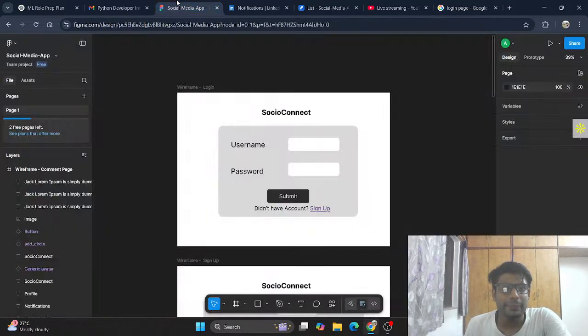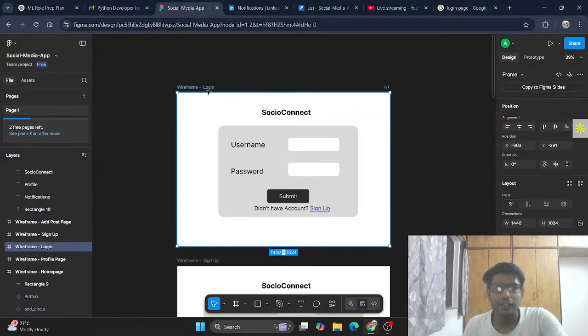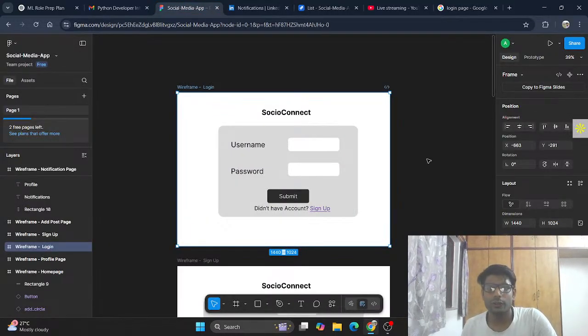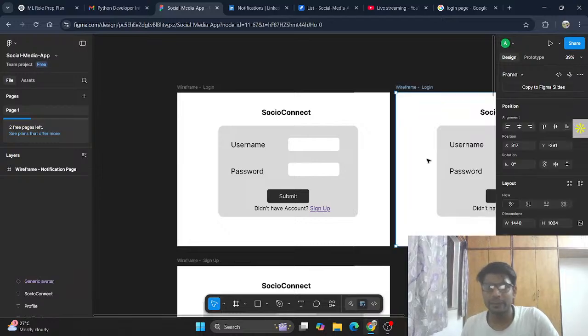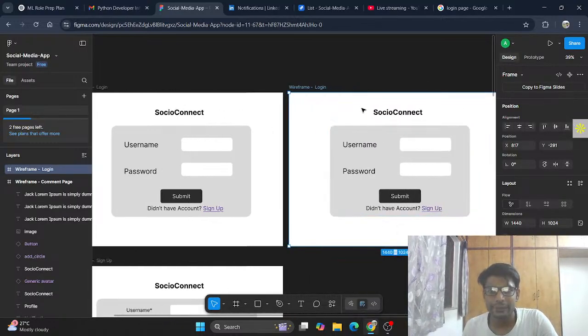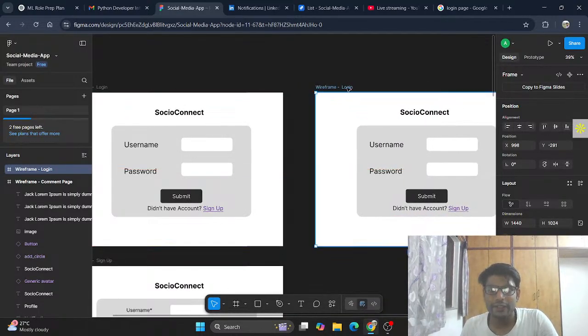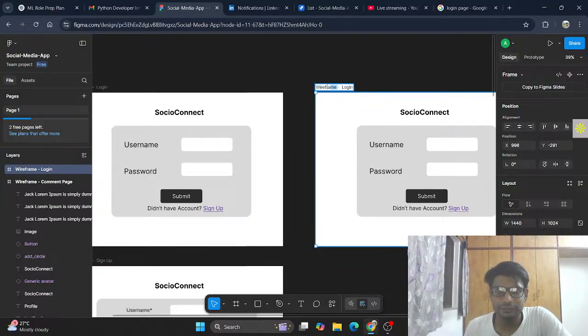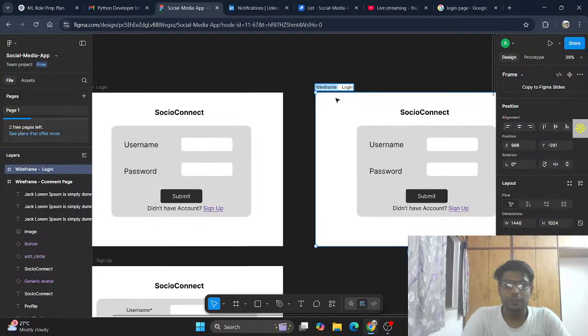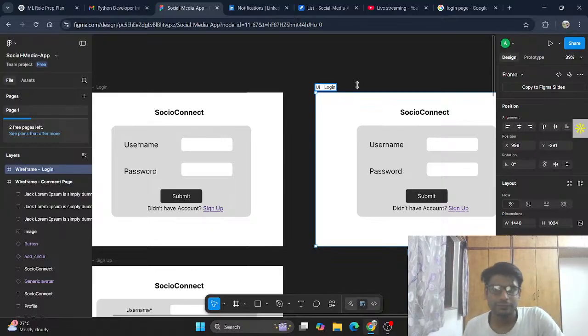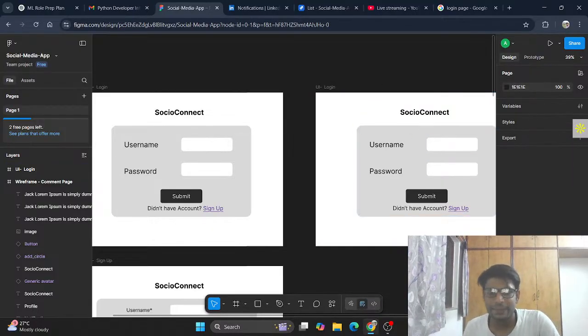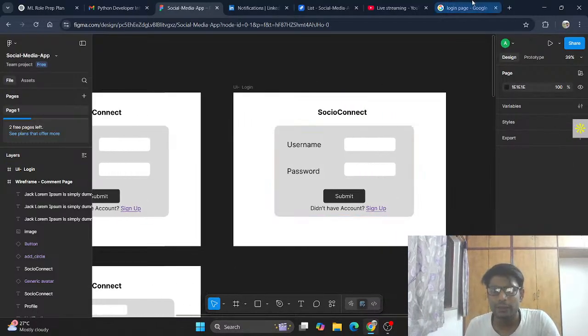So let's get back to that. Again, it's a login page. So we will just copy paste the frame itself side by side. So now one side you have wireframe, another side you have UI for the same page. So that you can have an idea. So we can see it has a similar thing but different color combination.